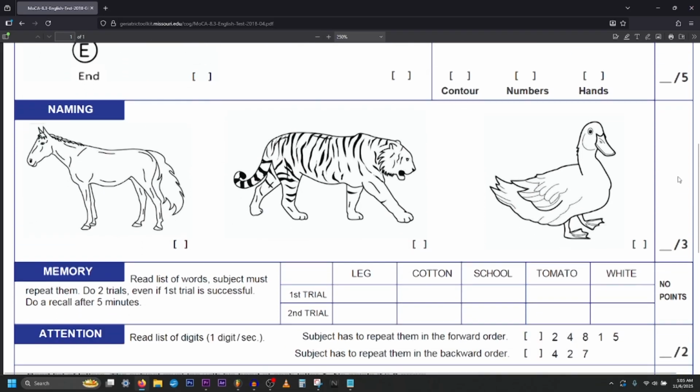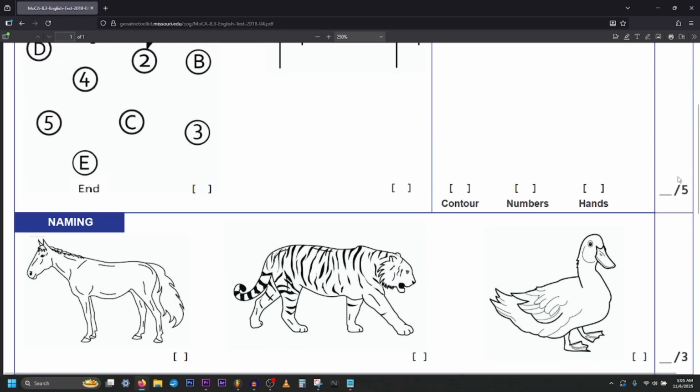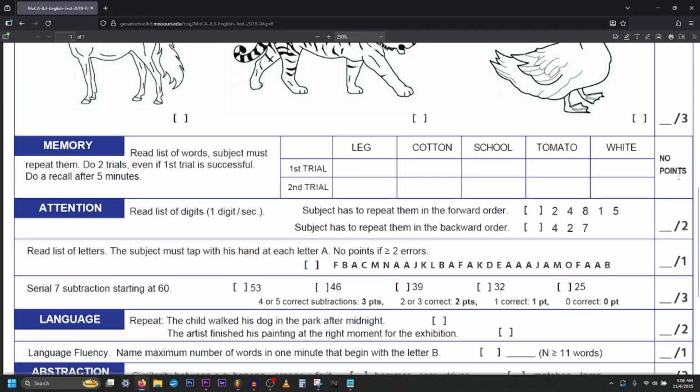Right, so now we have naming. Let's go ahead and move that out of the way. What I want you to do is I am going to show you 3 pictures and I want you to tell me what they are. So let's have a look. What's the first animal, please? And then the second one. And then the third one. Okay, cool.